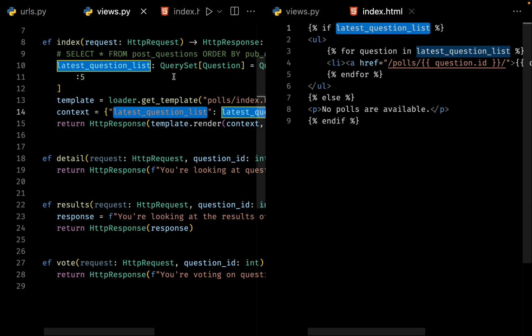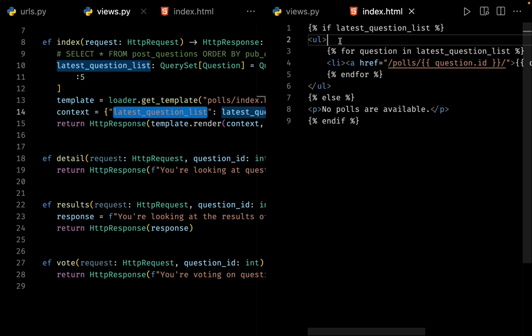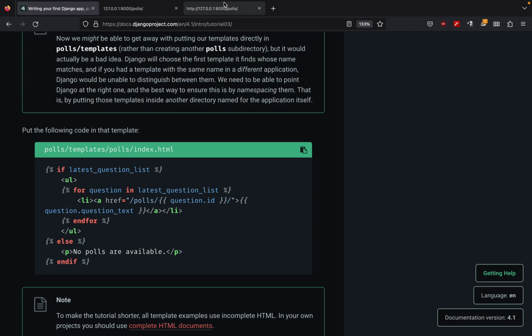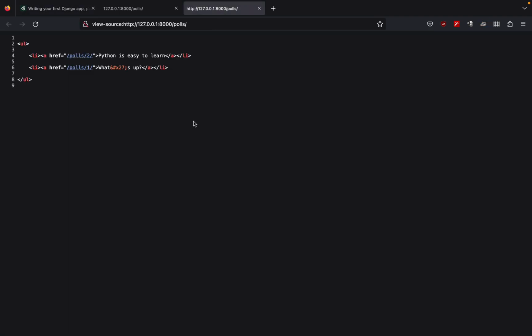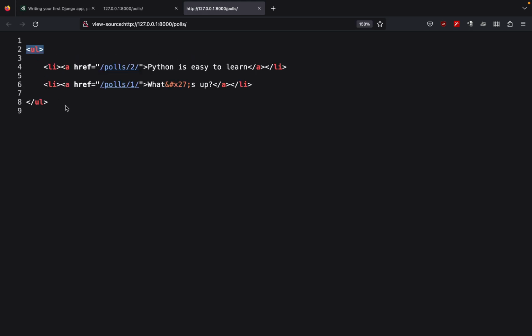Now let us go to the next line, on line number 2. On line number 2, you can see that we are creating an unordered list. And if we go back to our web page, we can see inside our page source that we have an unordered list. Now let us go back to the code.